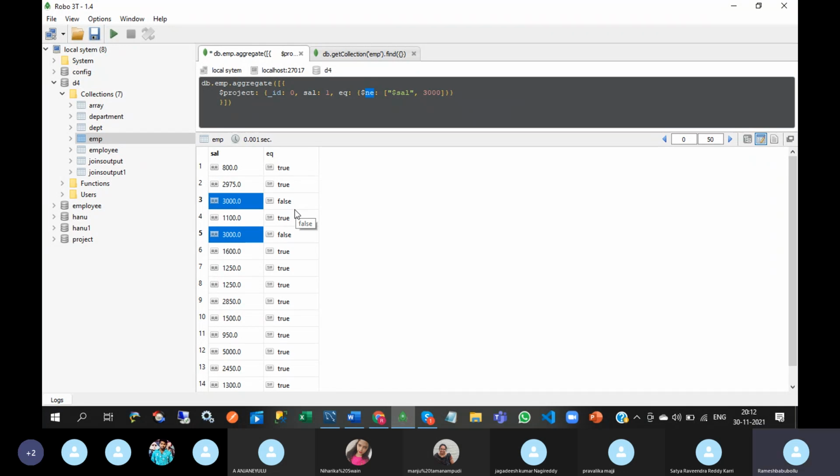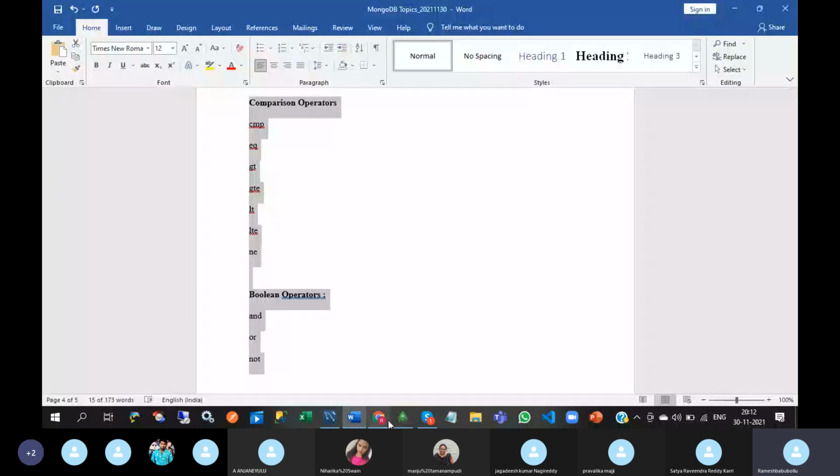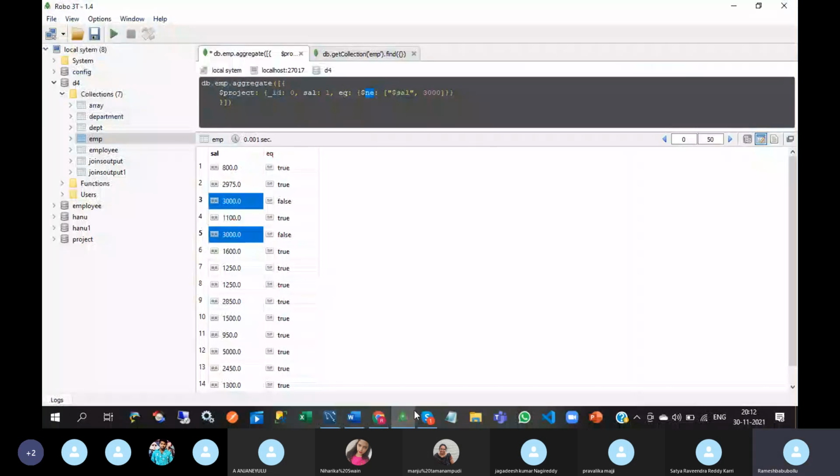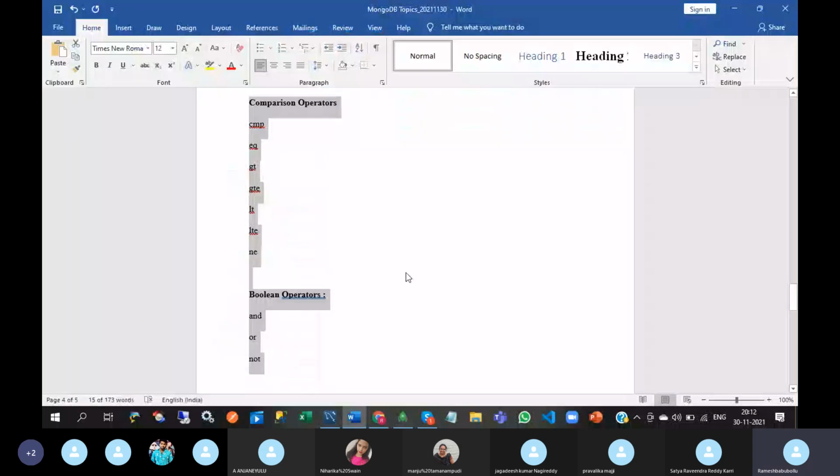And last, Boolean operators: and, or, not. Actually these comparison operators we discussed in earlier sessions, but that does not belong to aggregate operations. That belongs to normal operators. That means we can use those operators in a find query. So that syntax is different, this one is different.